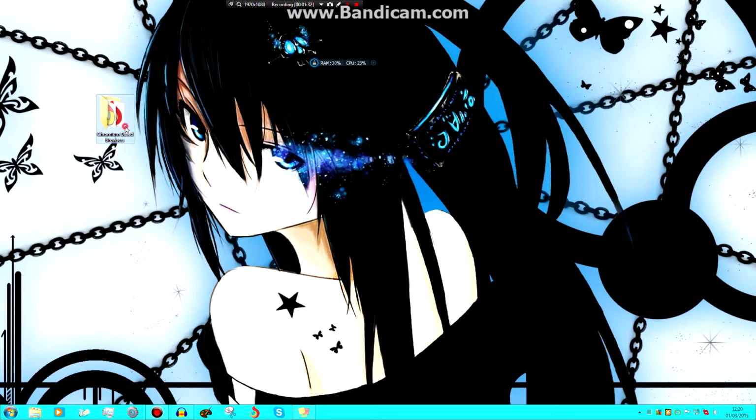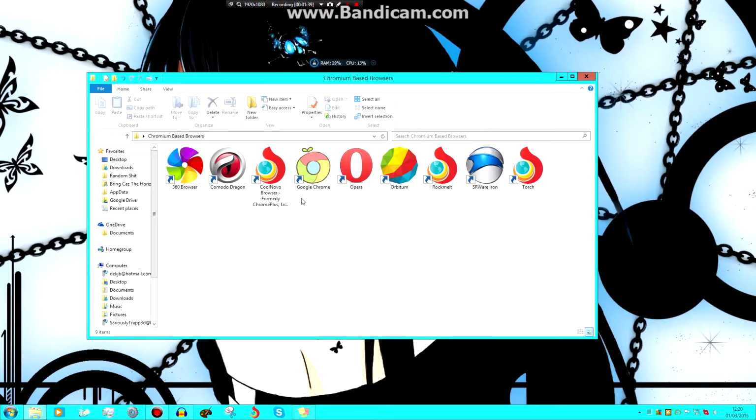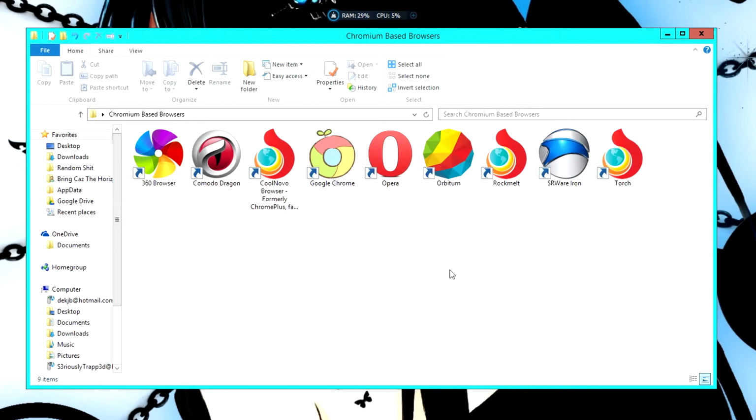But let's get on to it. I have a folder on this desktop, and you'll see some Chromium-based browsers. And some of these I didn't know about, so some of these are new to me. And there's probably more that I haven't downloaded. I'll just research some Chromium based browsers.